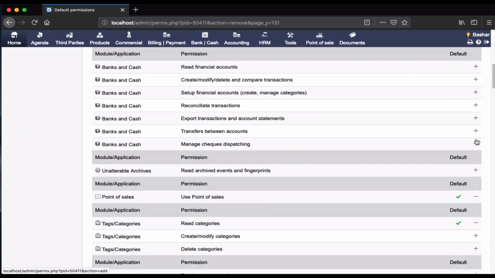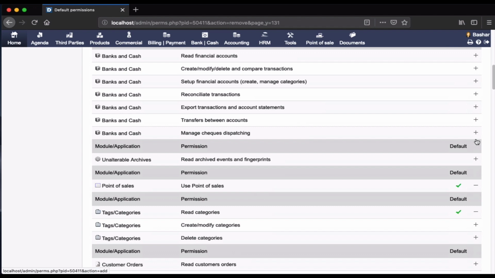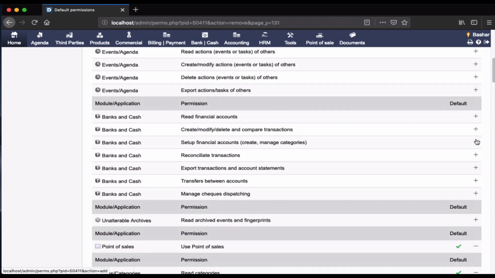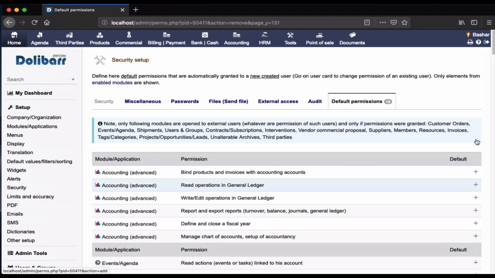This depends on you and your needs, on your business needs, what permissions you want to give to your users. Just go through these, make a list, define what you need, what your users need, and add them as default permissions, so they can have it by default once you are creating them.